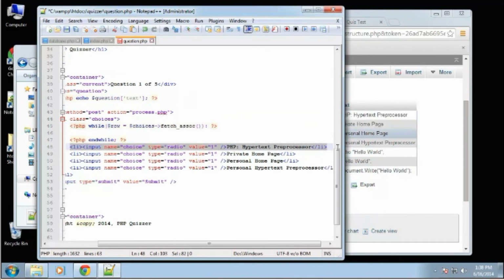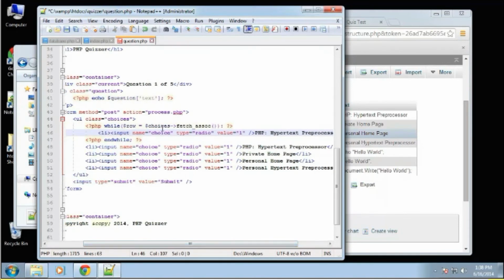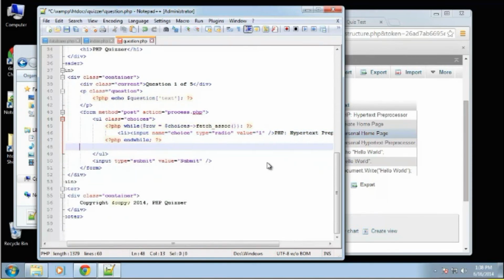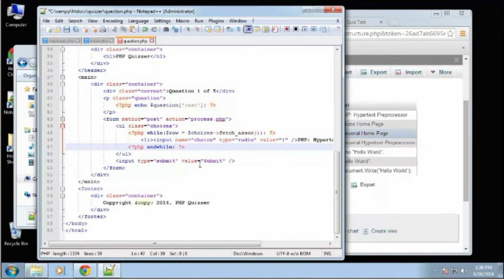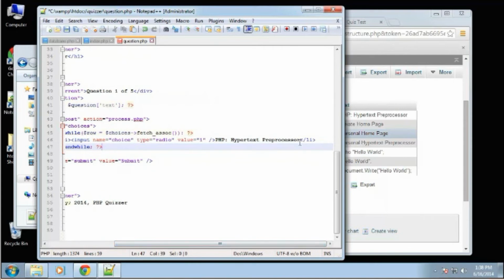Then I'm just going to copy one of these because we only need one, because it's going to iterate 4 times, or however many choices there are. And I can actually delete all these. Alright, now what I want to do here is change these to dynamic values. Okay, we'll start with the text.